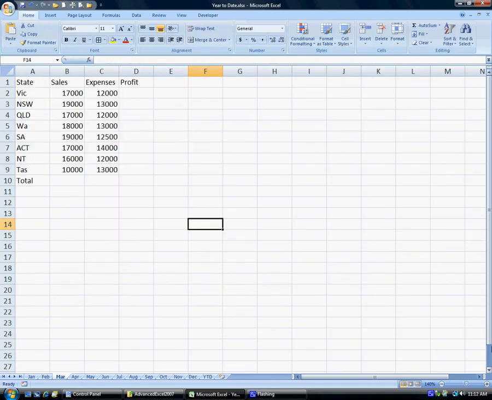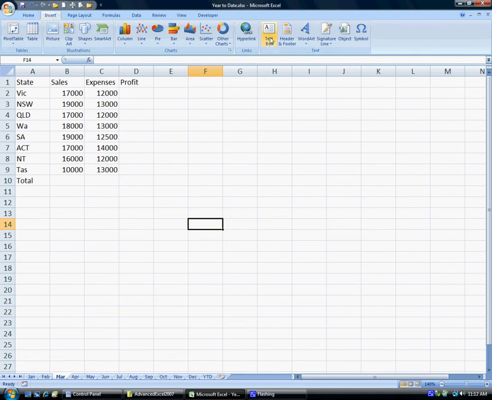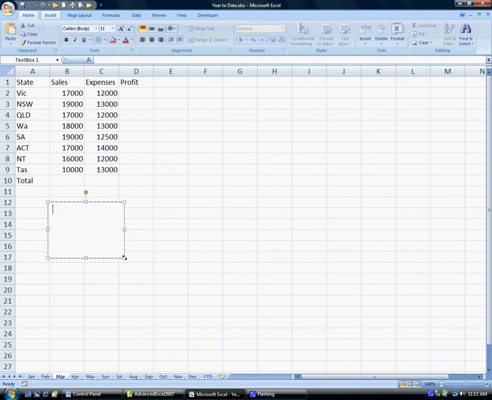Back here in the year-to-date workbook, I'm now on the worksheet called March, and I'm going to the Insert ribbon and clicking on Text Box. And I'm drawing a little text box under the data, and in this text box I'm just going to key in a little description that says click here to total and format the table, Control T in there.